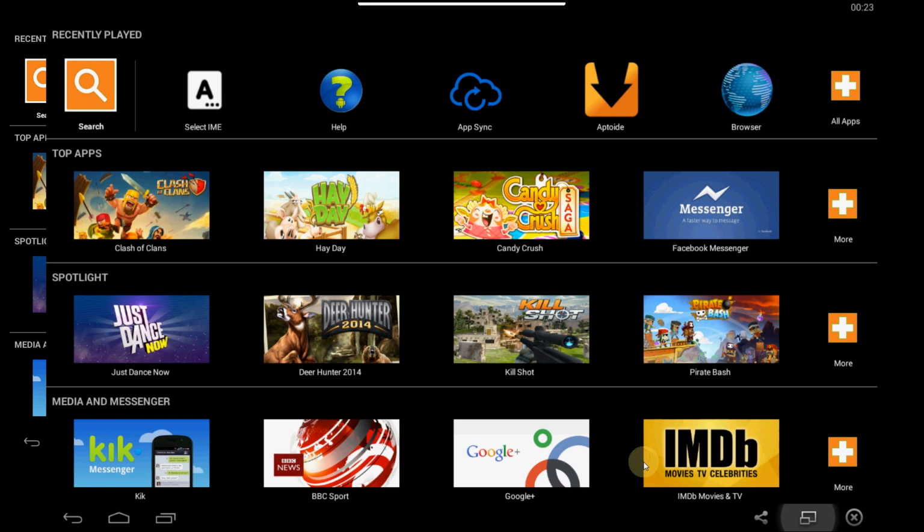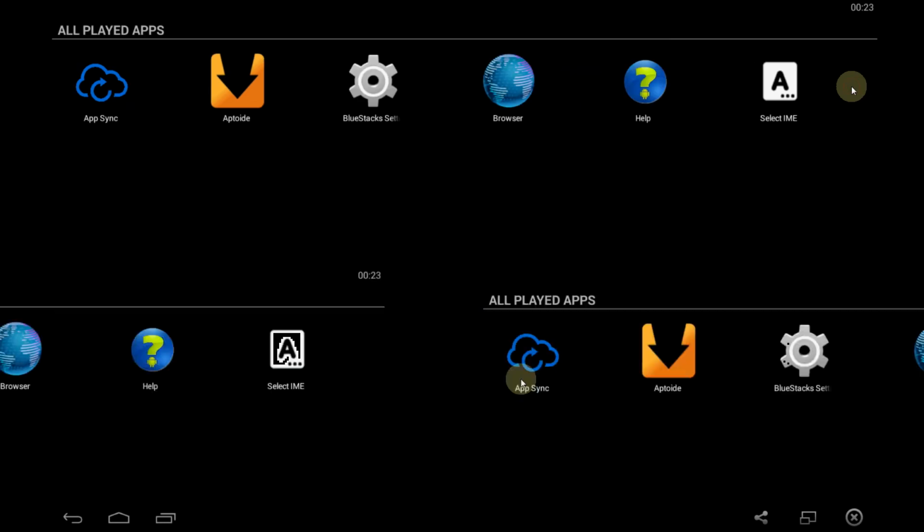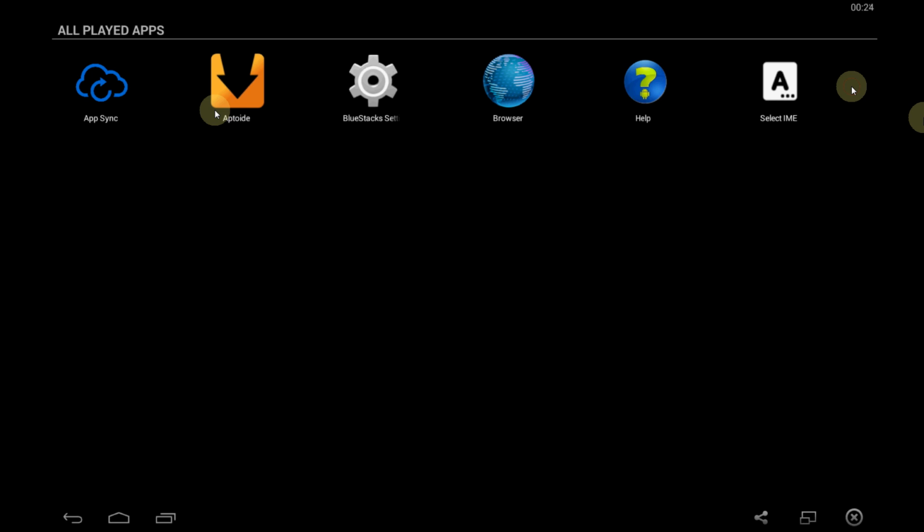Let's make this full screen so you can see it better. Now look at the top banner and follow it all the way to the right-hand side, and it says all apps and there's a plus icon. You click on the plus icon and it shows you all the apps that have been installed onto Bluestacks.